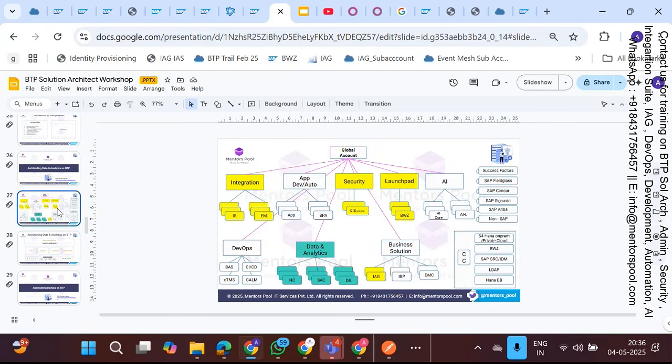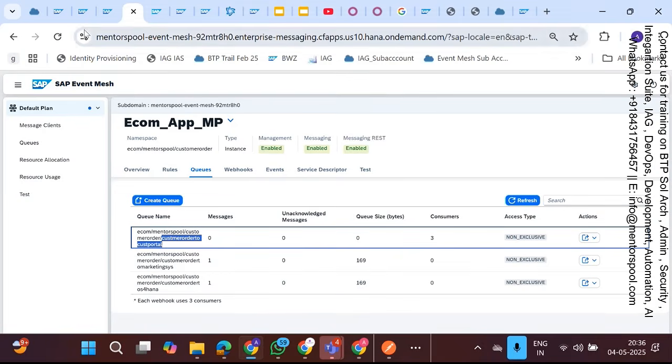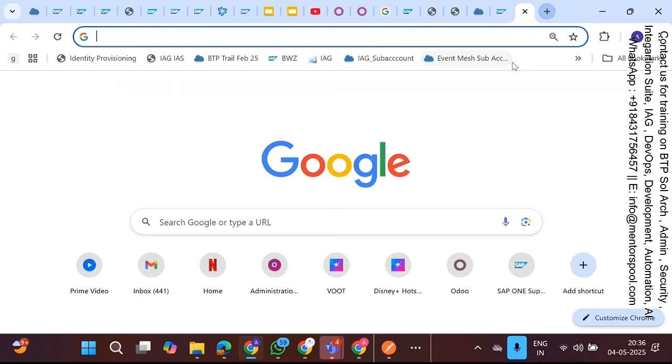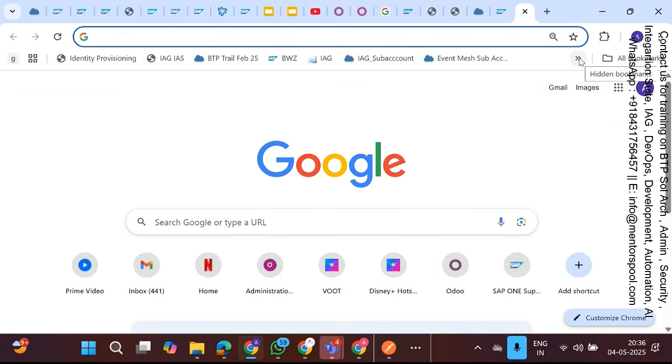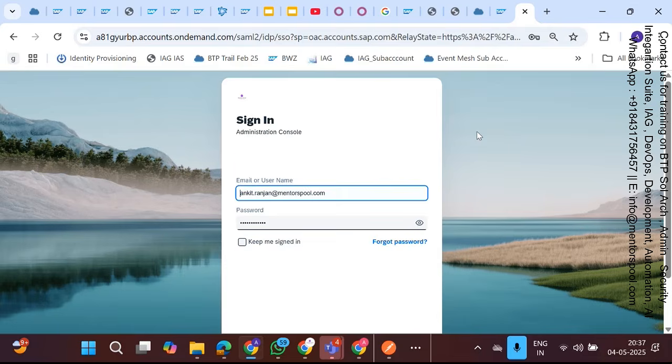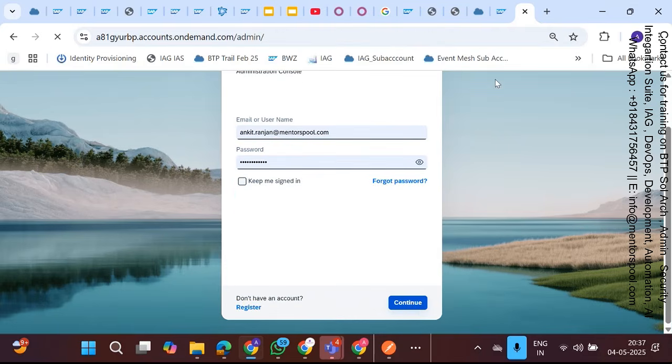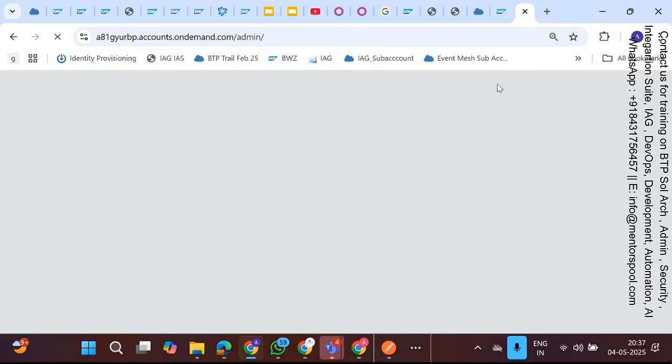Ankit, for tracing, whatever we are doing in S4, can we do the same tracing in BTP for authorization and other things? Generally for authorization purposes, you have IaaS. IaaS gives you monitoring capabilities. Security-related user authorizations and management-related tracing, you do in IaaS, which is Cloud Identity Services, the IAM tool. In IaaS, you have a separate option called the monitoring and reporting section. There you can do everything.